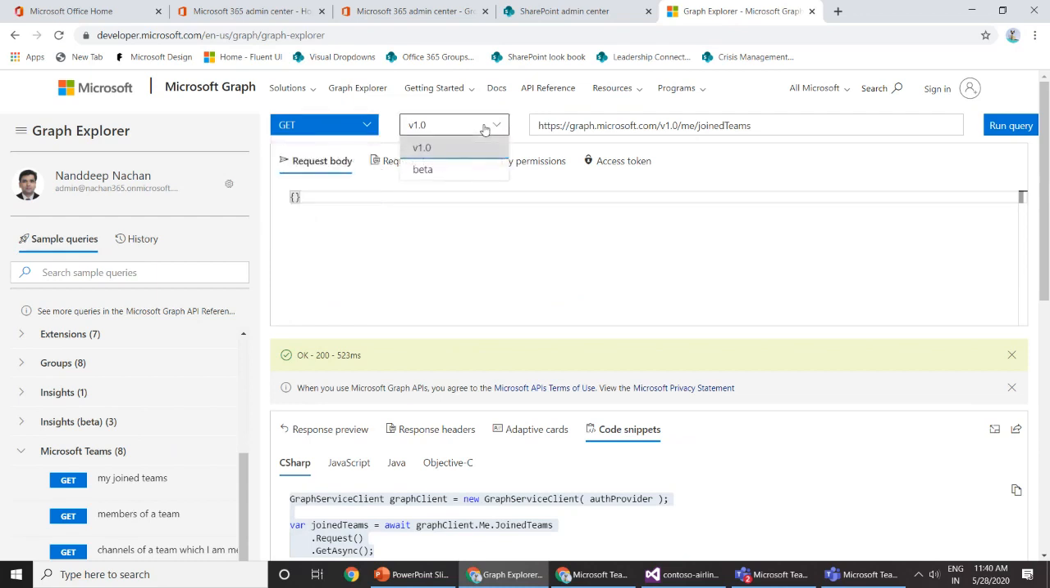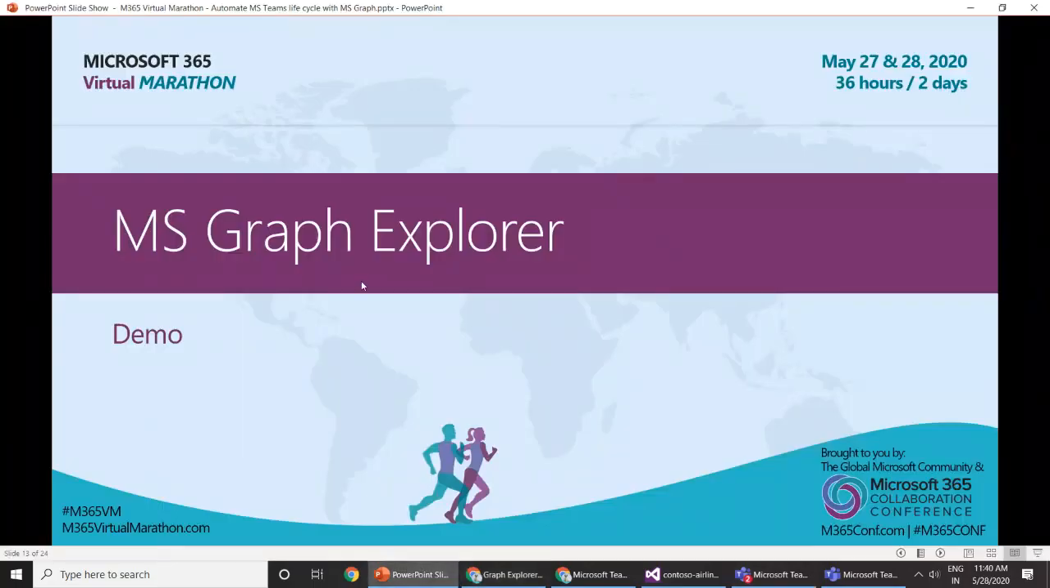We have version 1.0, but there are a few APIs which are available as a beta. So even those can be consumed from this particular beta endpoint. So yeah, that was about the Microsoft Graph Explorer. Let me switch back to the PPT.